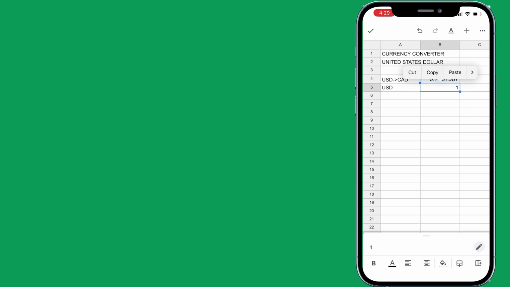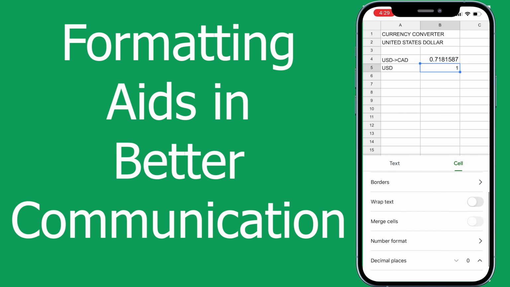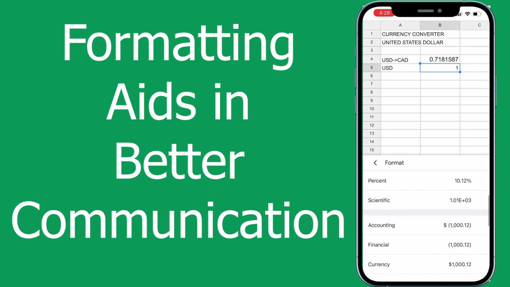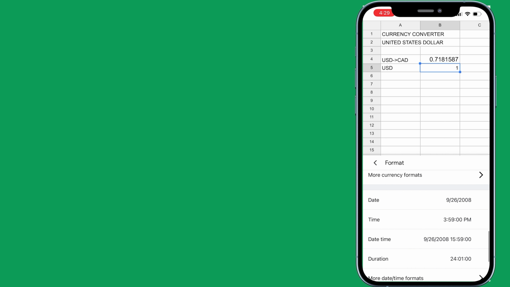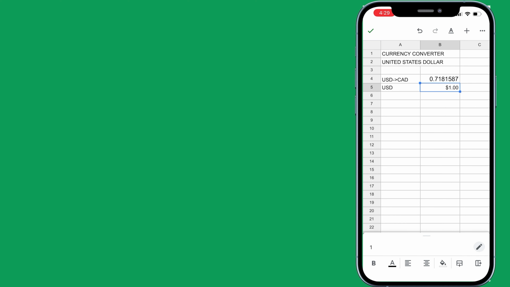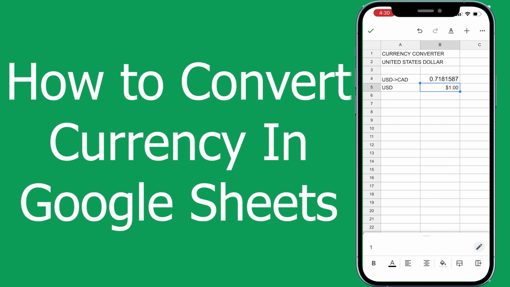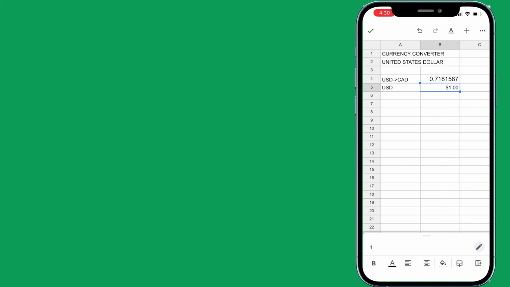I don't like the formatting here, so I'm going to hit the A. I'm going to go to cell, number format. Let's do currency. I want to make a currency converter such that I can see multiple currencies compared to the dollar amount that I have in US dollars. The first one that I want to do in cell A7 is CAD.